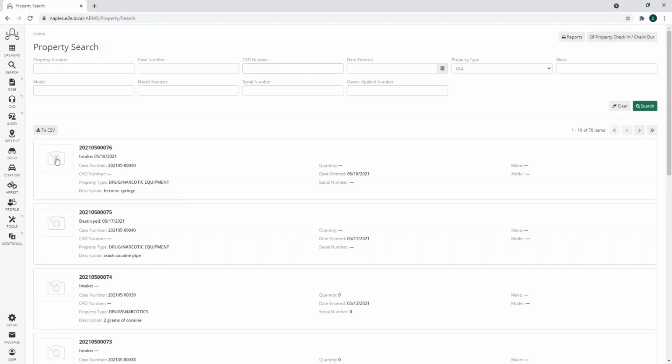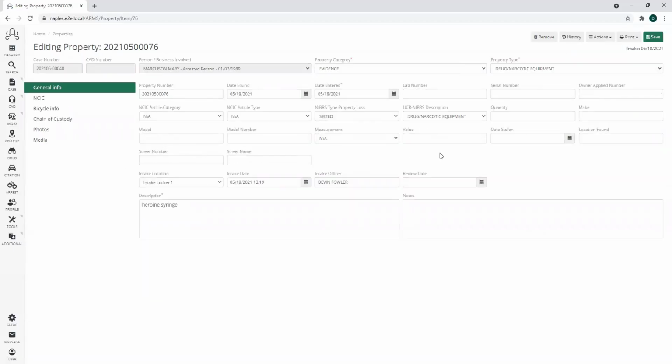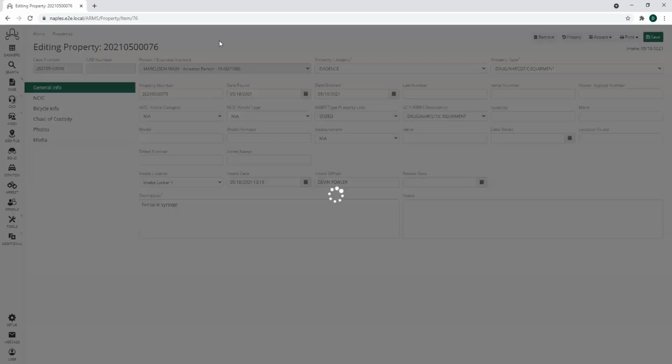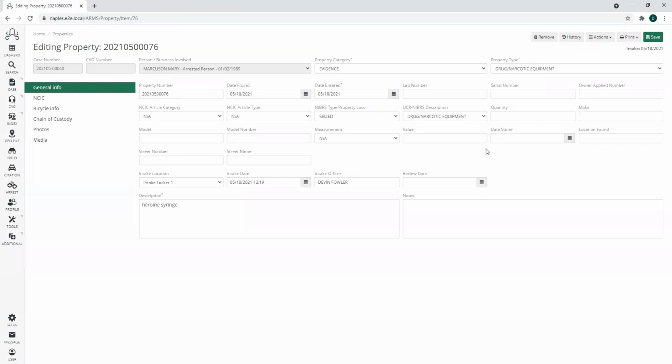So I could come to this heroin syringe, and if you do have questions on setting up the scanner and printer for property, just reach out to us, support@arms.com, and we can help you with which ones to purchase and which ones to use. But if you do have those set up, you can come to the piece of property, hit print, and then click print label. It would then pop up a new screen with the actual property label, with a barcode and the information for that piece of property. You'd then be able to print that out on a label maker, and then put that on this piece of property.